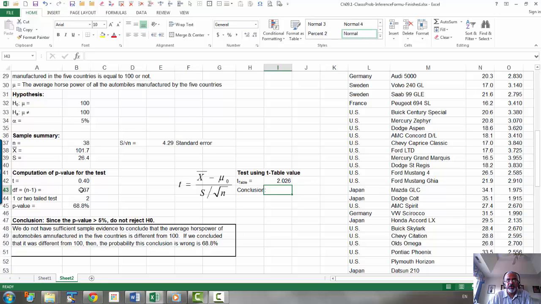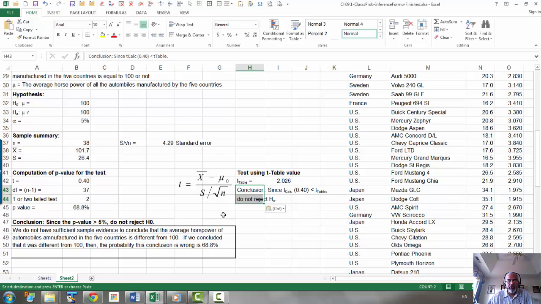Okay, so that's our t-table value, and now we compare the t-table value with the t-calculated value, and t-calculated value being less than t-table value, then we cannot reject the null hypothesis. And obviously we come to the same conclusion, we have to, but this is the t-table approach as opposed to the p-value approach. So the conclusion is, since the calculated t-value, t-calc, that is 0.4, is less than the t-table value, do not reject H sub 0.